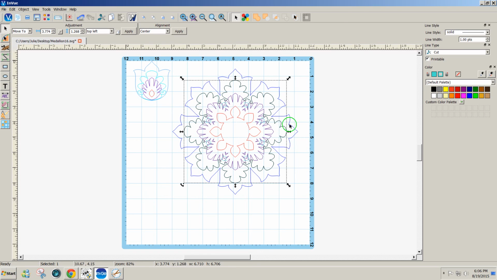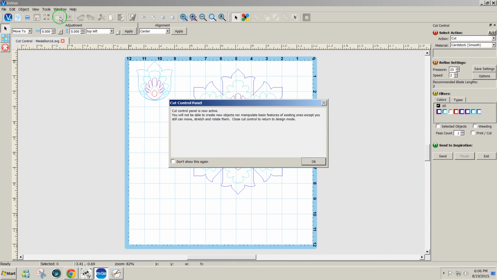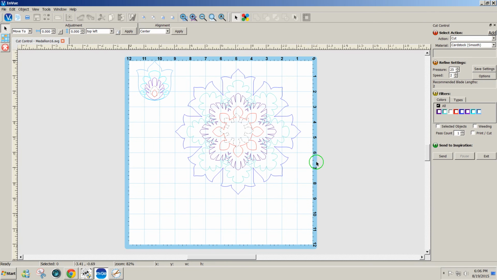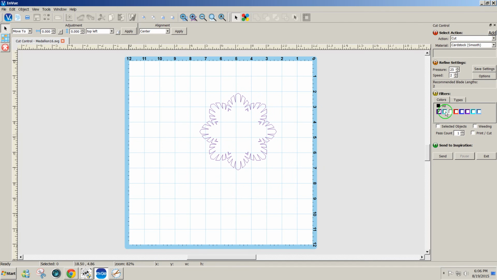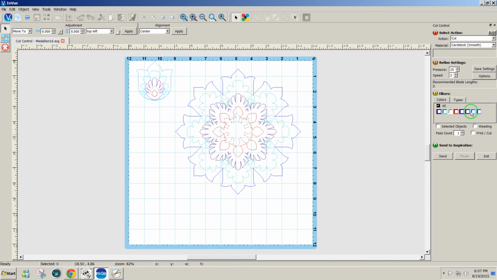So whenever you have a shape with inside shapes, for now anyway, you'll need to ungroup them if you want to have their line colors changed and showing up in the cutting window. So now I can cut by color, and not have any problem separating out the colors for cutting.